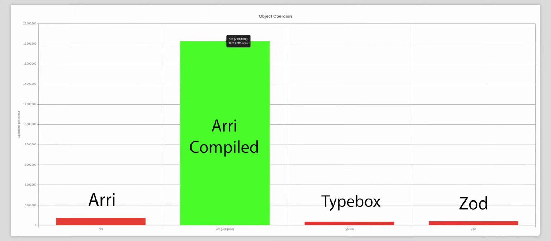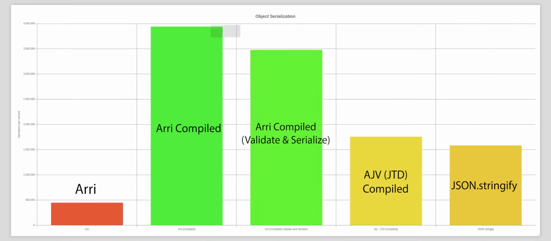You could use this, for example, if you're receiving some query string parameters, right? You map them out into an object, pass this over to Arri, and it'll coerce them into numbers, Booleans, and it'll tell you if it is a valid number or Boolean. Way, way faster than the alternatives.